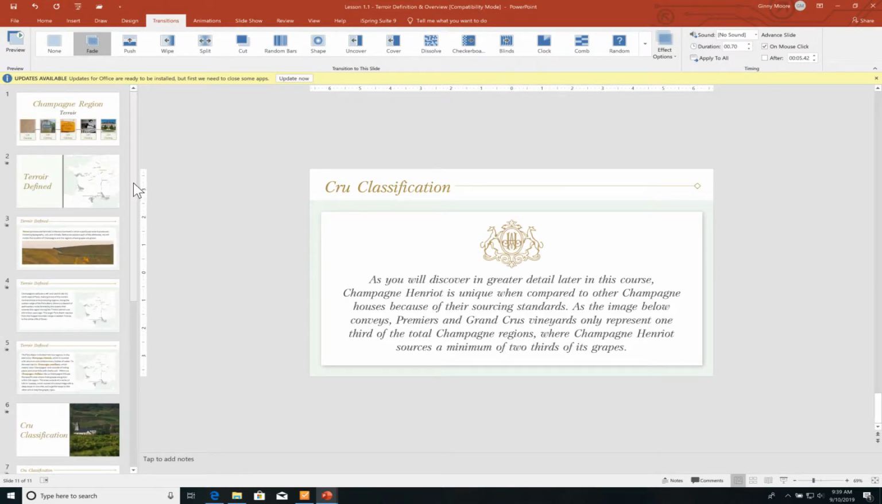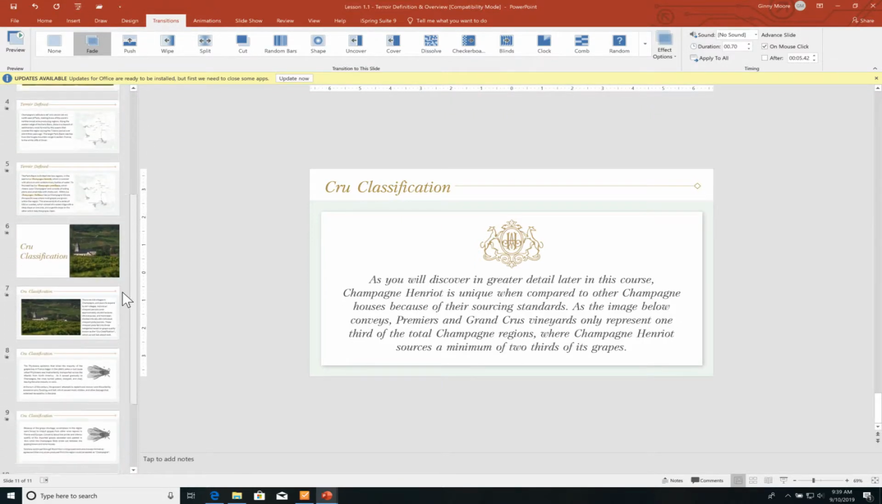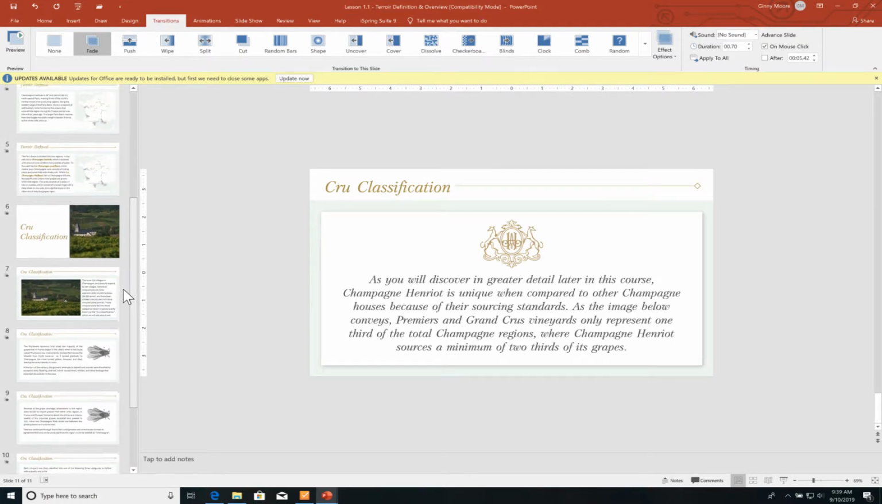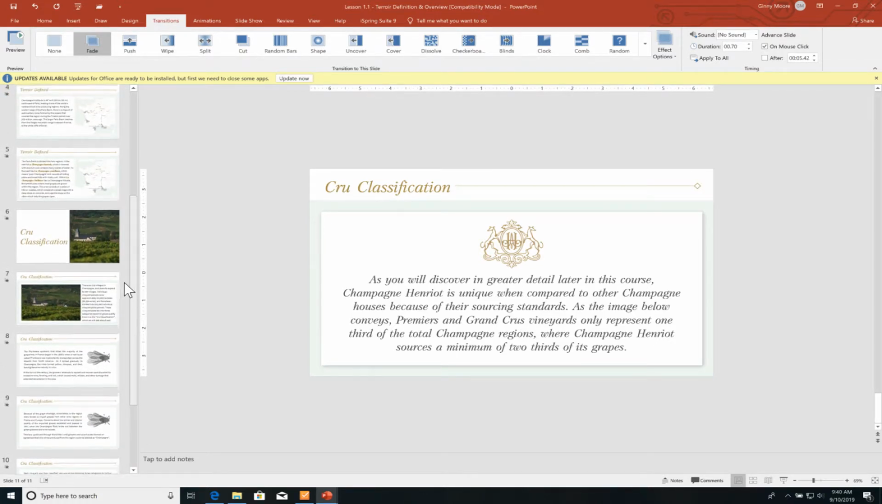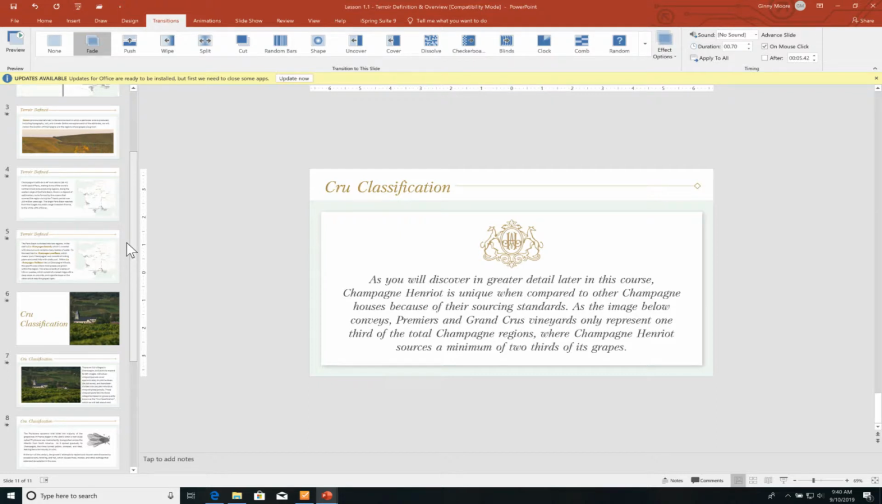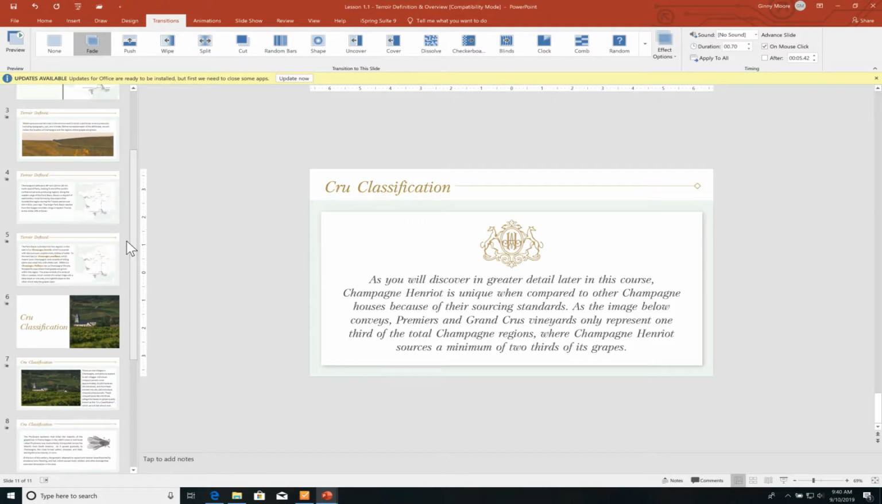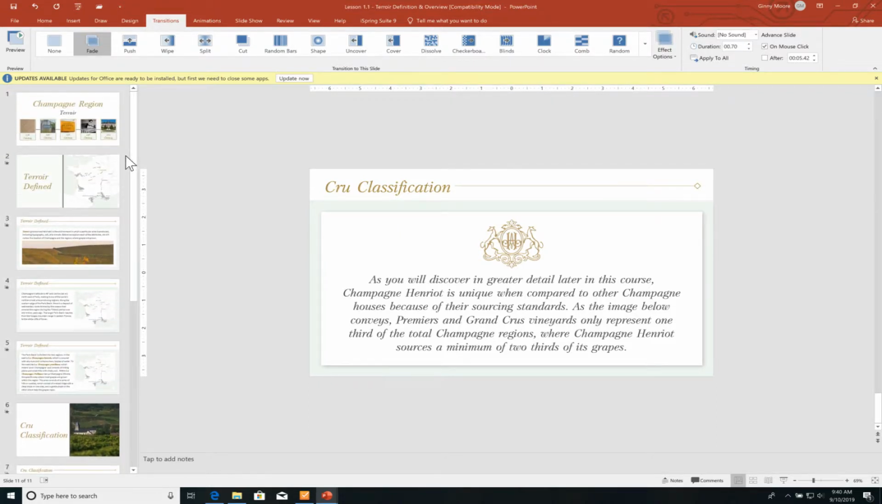And then I'm going to take a step back and I'm going to look at my slides and kind of get a feel for what I have and the sections that I have. And really all I have is terroir defined and then crew classifications. And there is an image for each. So what I'm going to do is come up here.